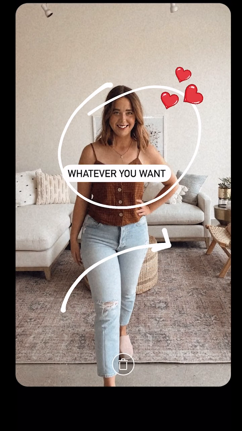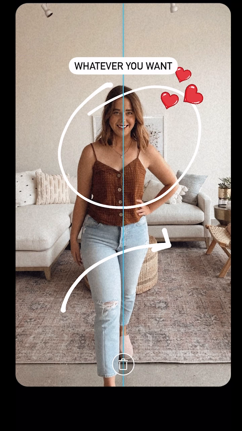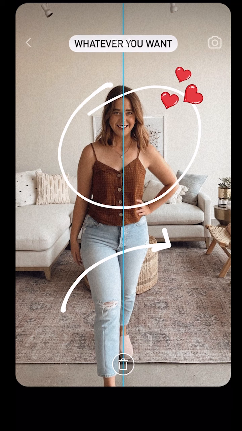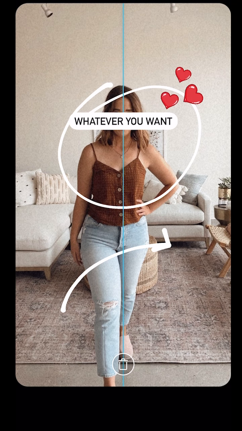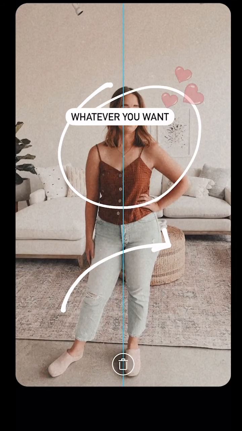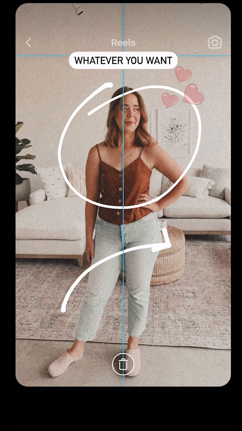Now, if you hold this down and move it all the way up, you'll see these little blue guides pop up on your screen. This will show you the center of your reel and also where your safe zone is. So if you place anything above this text-wise, it'll show up in your reel, but not when people are scrolling it in your feed. So you want to try to keep everything within these guides.